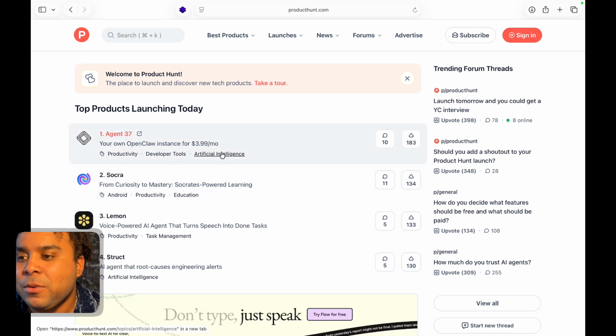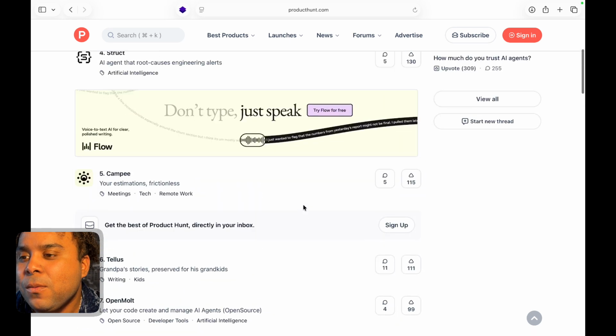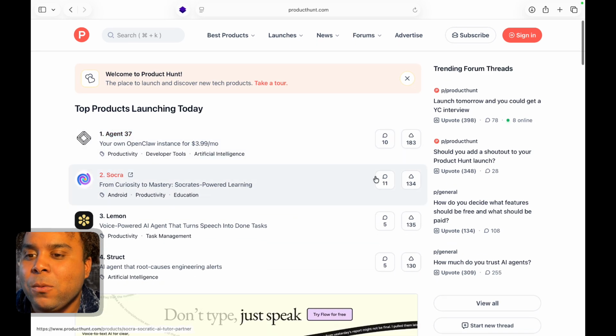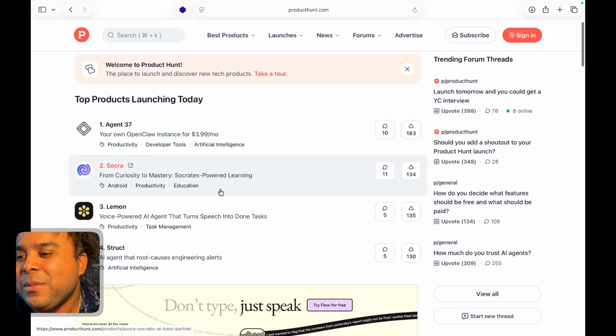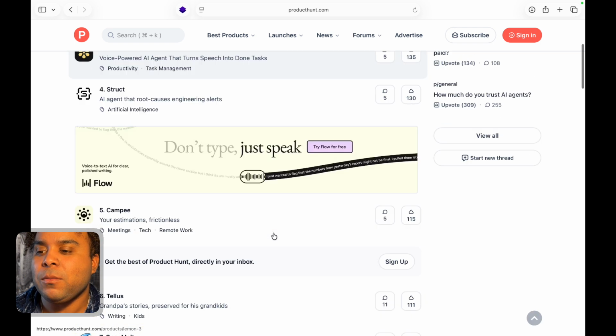So for today's launching product, your own OpenClaw instance for $4 a month. So people could download OpenClaw and use it on their computer, which is AI for your local computer, which lets you do crazy things without having to rely on cloud stuff. And so what's so great about this is you're getting ideas about what people want just based on the upvotes. So obviously there's demand for being able to use OpenClaw. And as someone who sells courses, next course could be about using OpenClaw to automate your income. And then you see Socrates powered learning. So you're just getting different ideas of what the market wants.